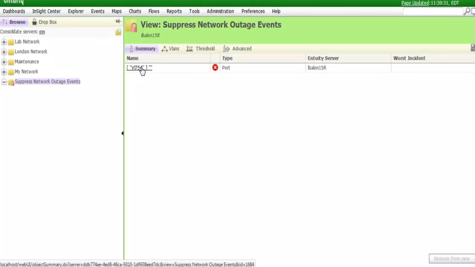And now that port element is in there. So you can actually take the specific event that you want to suppress and just drag the incident into the view, and that will add the specific element that that incident was raised against. So there's a lot of flexibility with the new rules processing and some of the drag and drop functionality.